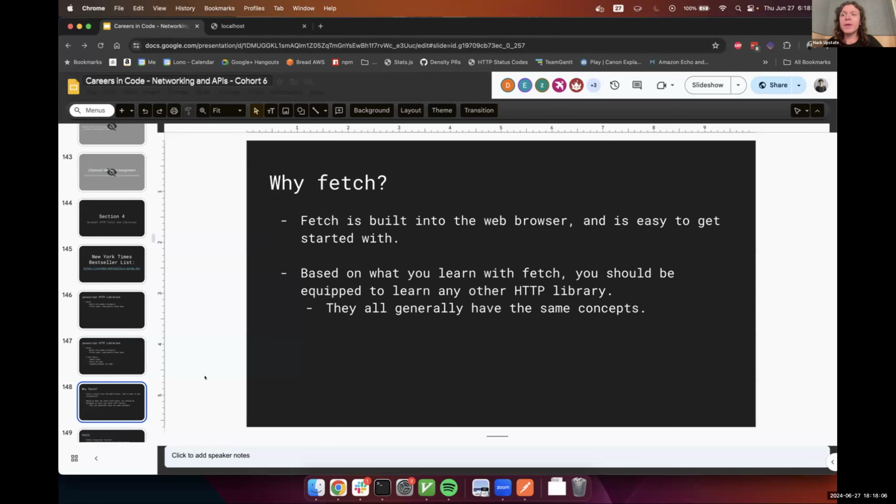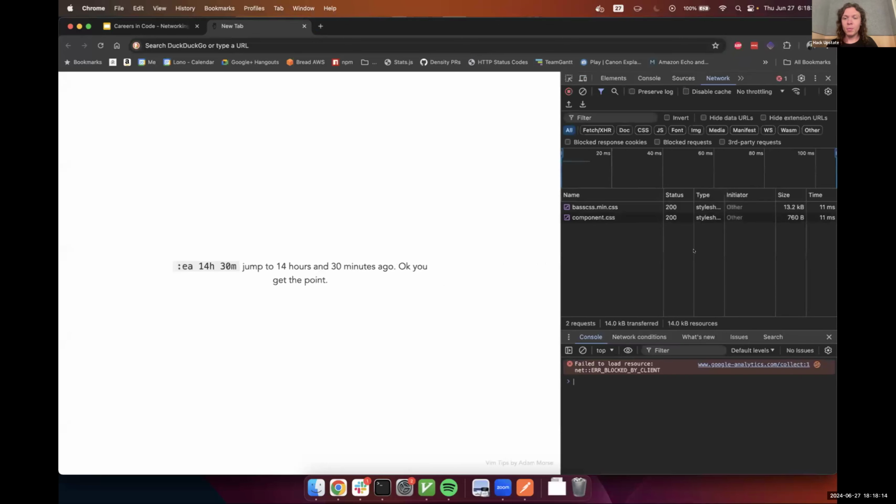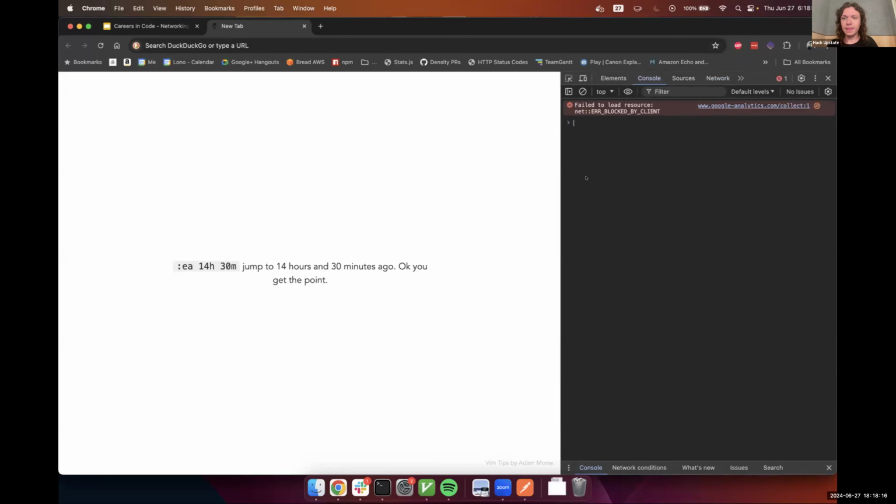So why are we using fetch? So fetch is built into the web browser. So what do I mean by that? Well, I'm going to open up a new tab. I'm going to go open up my developer tools here. I'm going to go to the console. So as you probably all know, I can type JavaScript into this console and it'll execute. Hopefully that's not new.